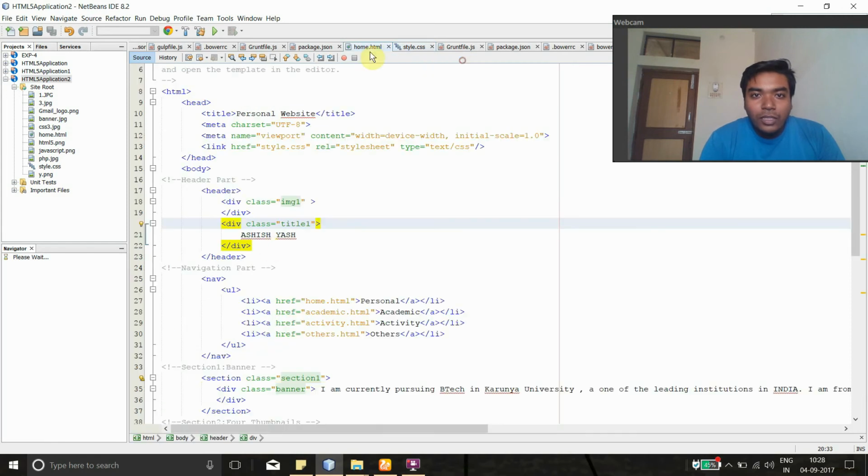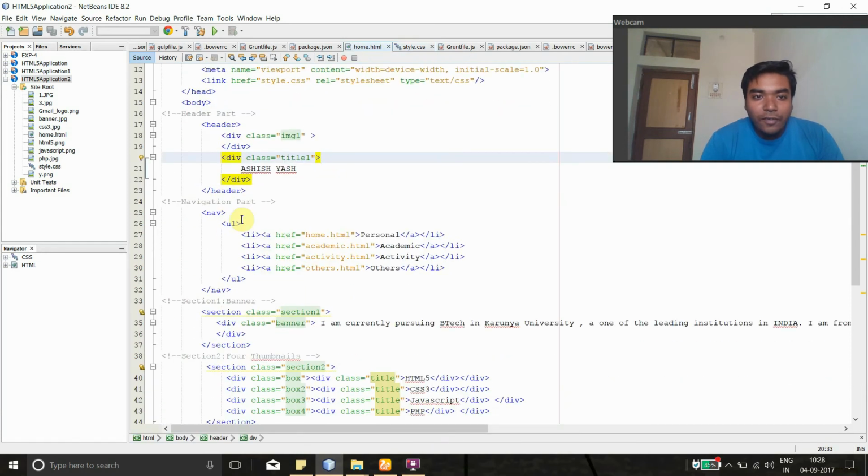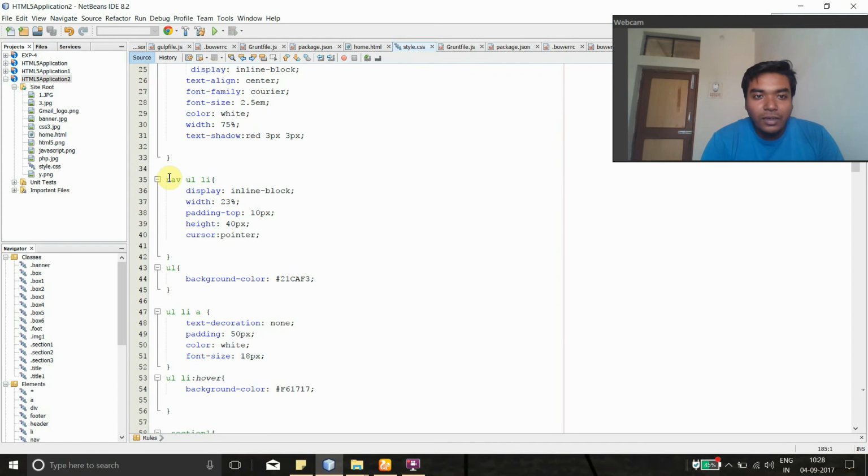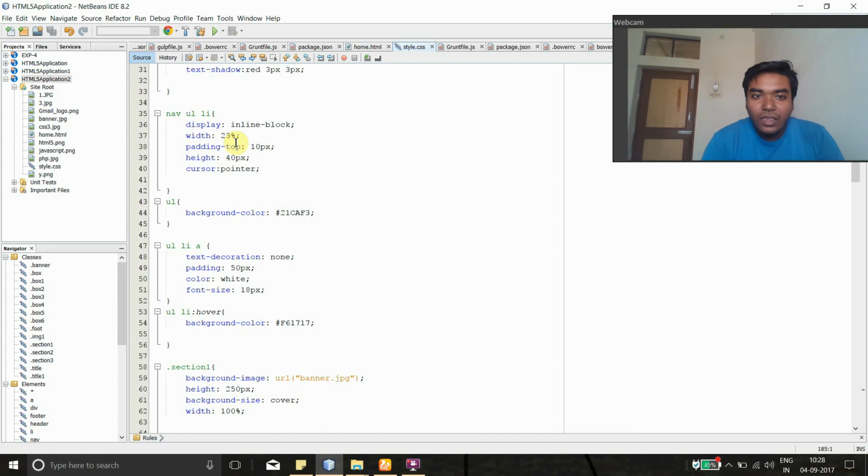Now we'll go to the list. So here is my list navigation. In the navigation part, here's the navigation in ul under the list. In this I have display as inline-block. Width I'm giving as 23%. Padding top is 10 pixels, height is 40 pixels, and cursor I'm giving as pointer.